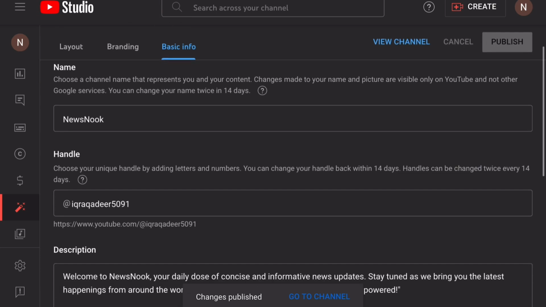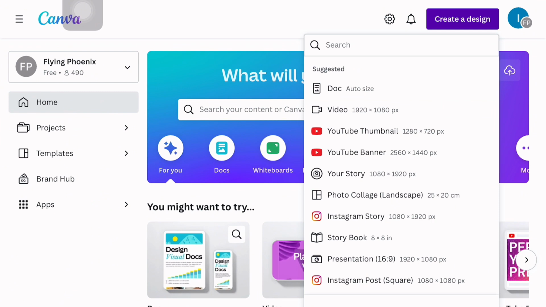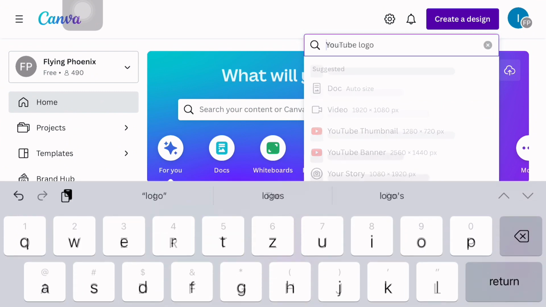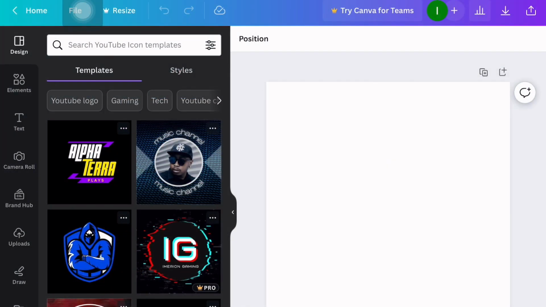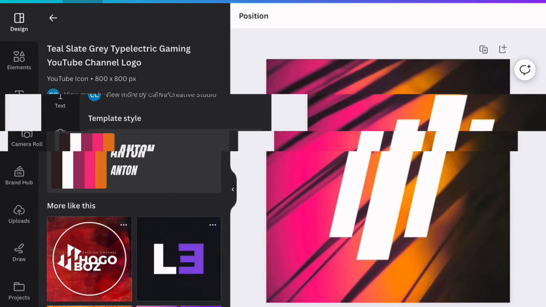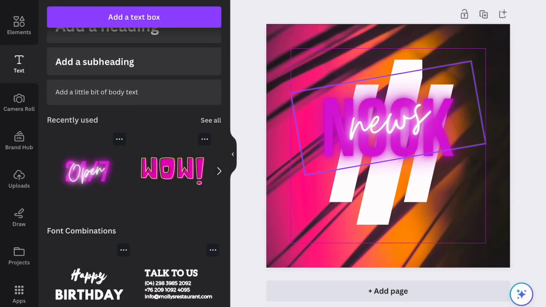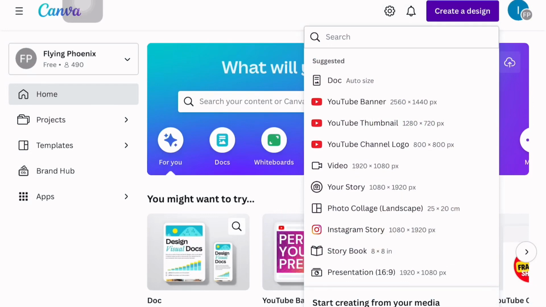For creating the channel logo and banner, we will head to canva.com. After arriving at canva.com, click on create design. In the search bar, type YouTube logo and select the option that suits your style. Customize the template to your preference, add your channel's name or text, and you have got your logo. Download the logo once you are satisfied.